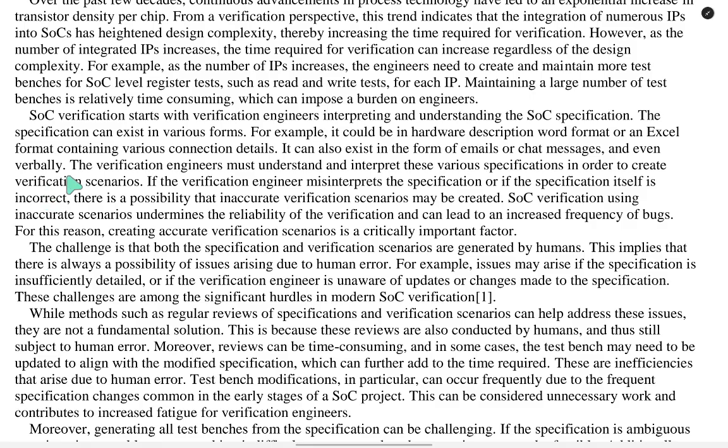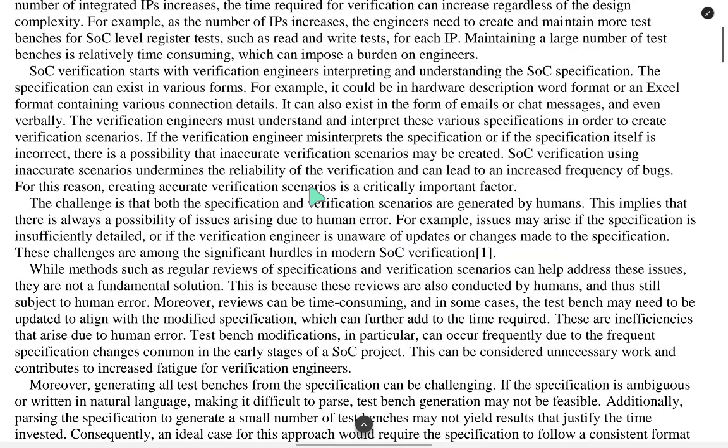If the verification engineers misinterpret the specification or the specification itself is incorrect, there is a possibility that inaccurate verification scenarios may be created. Verification using inaccurate scenarios undermines the reliability of the verification and can lead to an increased frequency of bugs. For this reason, creating accurate verification scenarios is a critically important factor.